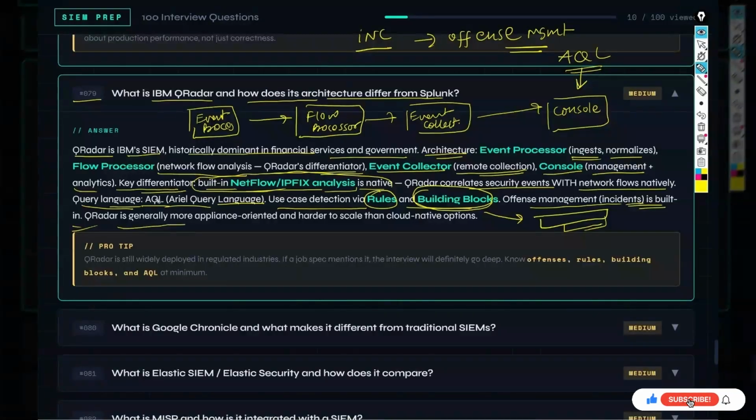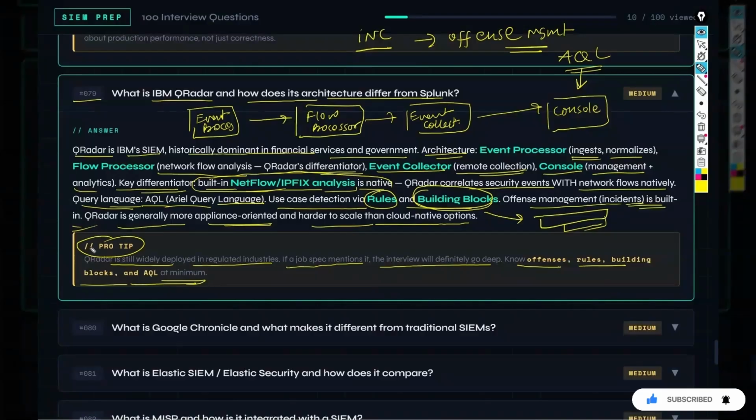So QRadar is generally more appliance oriented and harder to scale than cloud native options. And the pro tip is QRadar is still widely deployed in regulated industries. So if a job specification mentions it, in the interview definitely it is going to go very deep, and you need to explain the offense rules, building blocks, AQL at minimum, but know the architecture as well. This will help you to crack the interview.